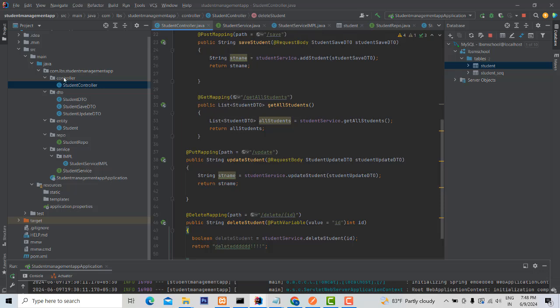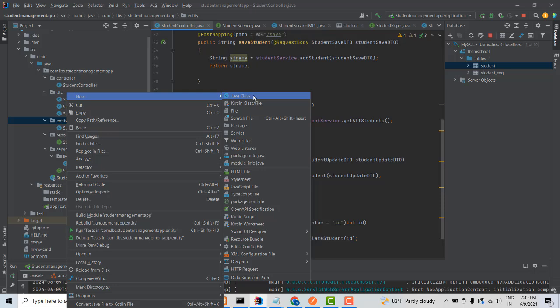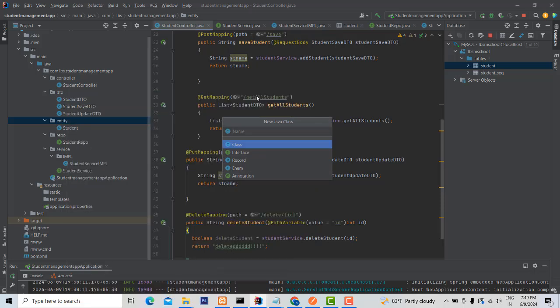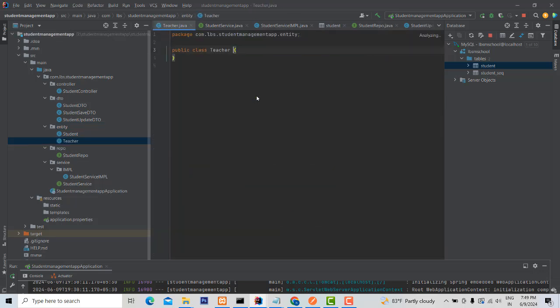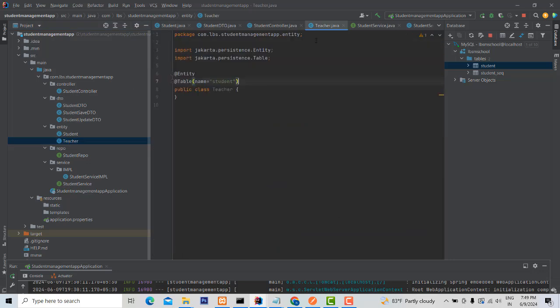So select this one, controller. First you have to create the entity. You have to write it here, which one is a teacher? Right. So here also you have to do the same as the student. We don't need to type all these things. Just copy it, paste it over here. You will make this one a teacher.